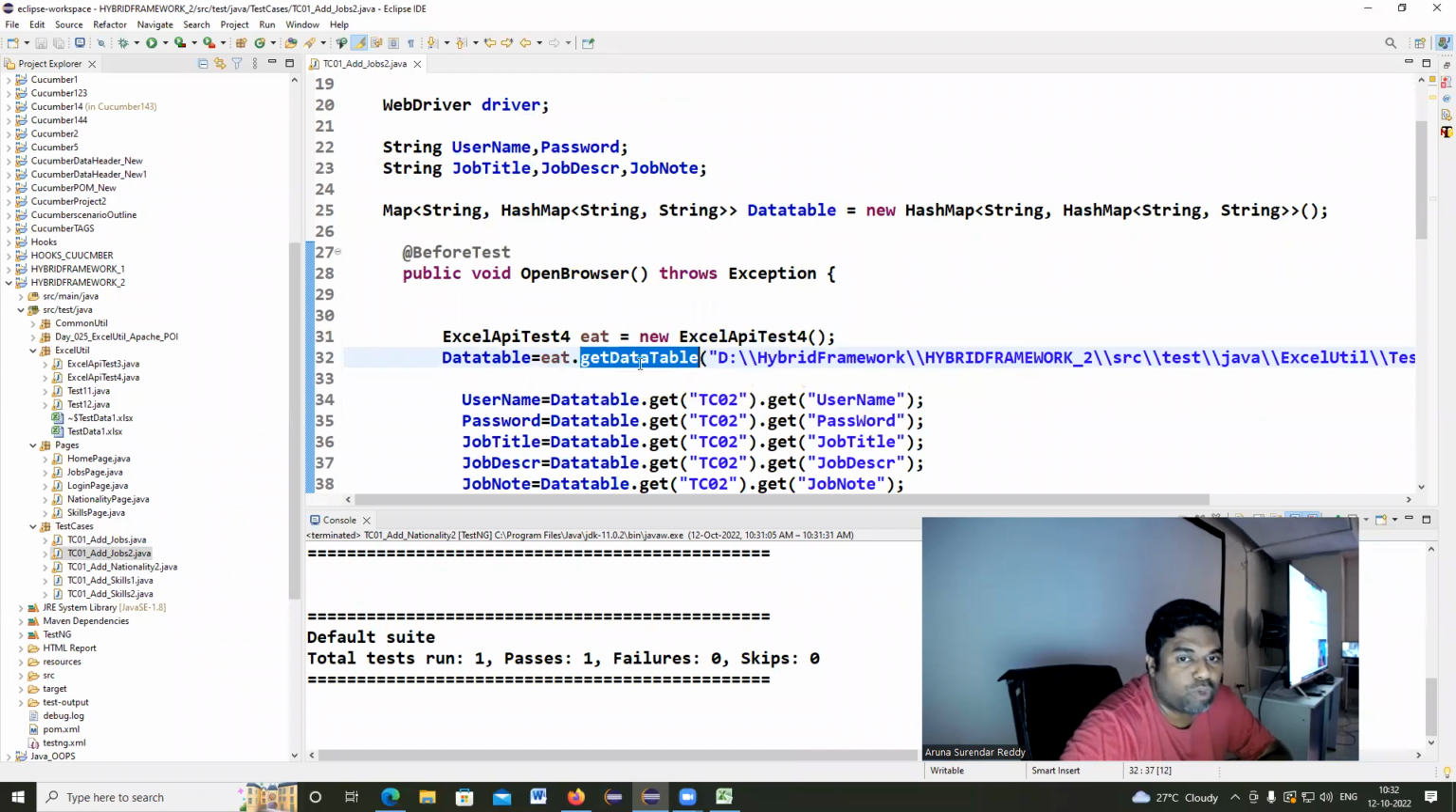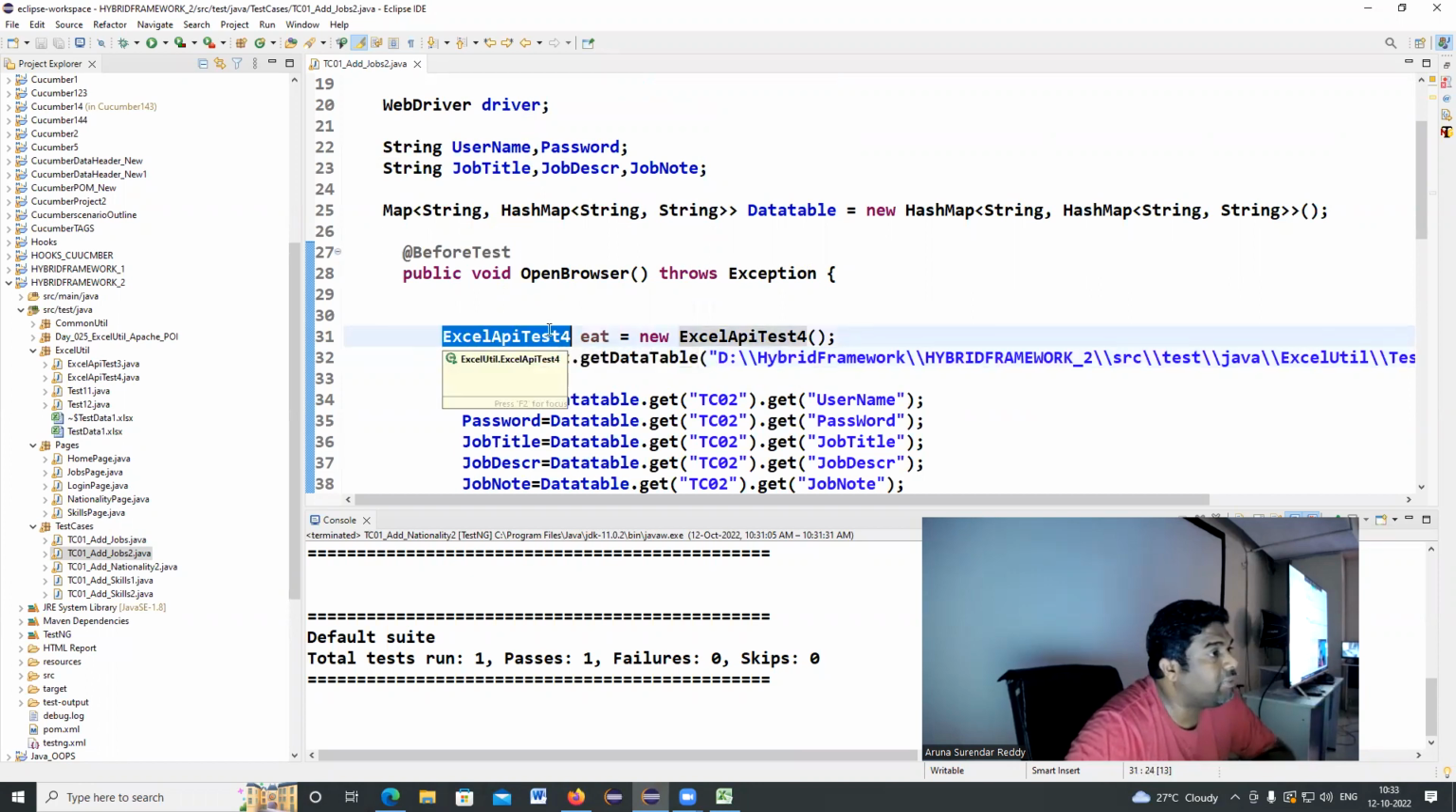This is the method I developed myself. The Excel API test for that is the supporting class files, which I developed myself. So you no need to develop. If you join any of the projects, you no need to develop. These packages and these supporting class files will already be there in any of the projects.